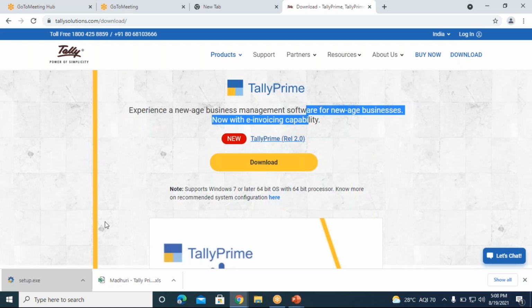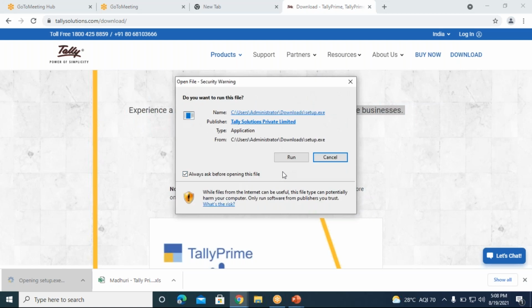Right. So once we click on the setup.exe file, what option do you get? Do you want to run this file, or you have three options there: Install, Configure, and More actions.